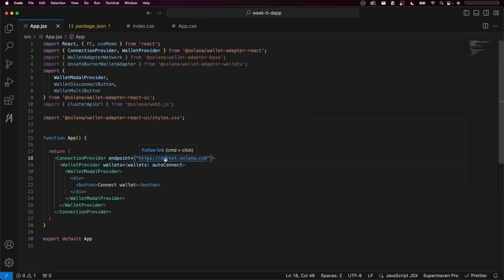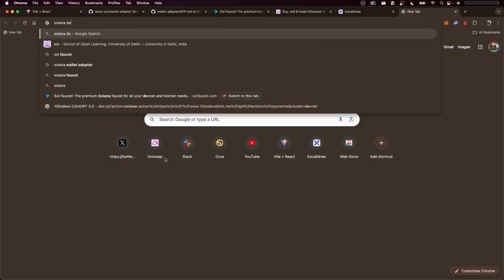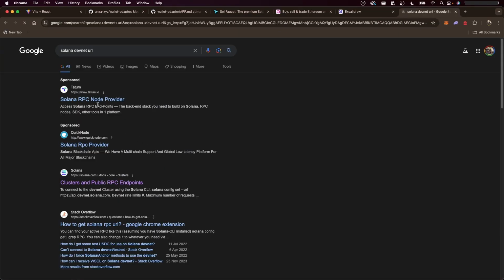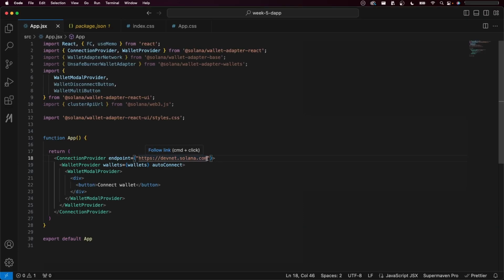What is the Solana DevNet URL? The default URL is api.devnet.solana.com. This is what we want to connect to right now. Eventually we will replace this with mainnet as well when we have real Solana. But right now we only have DevNet Solana, and hence we're going to stick to DevNet.